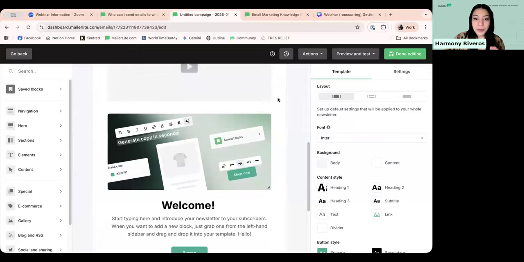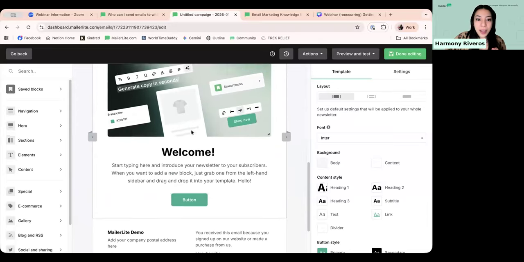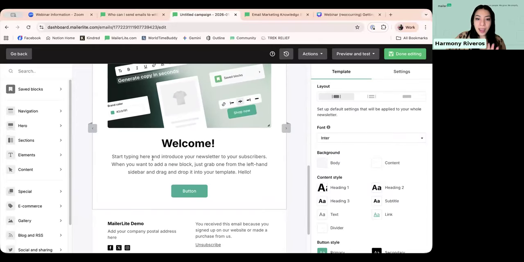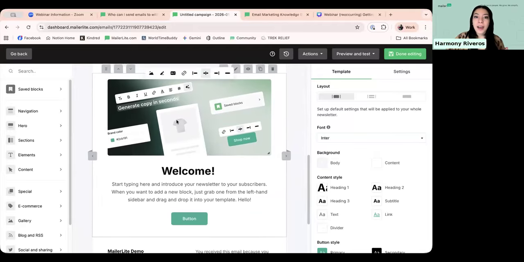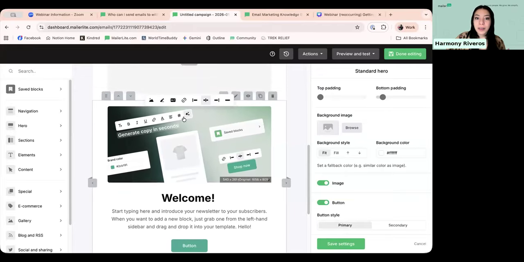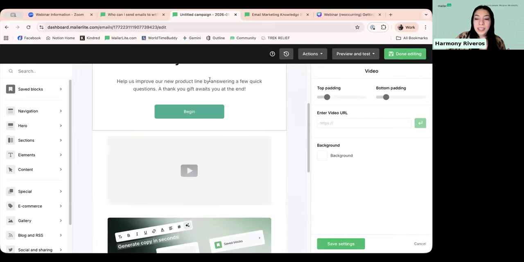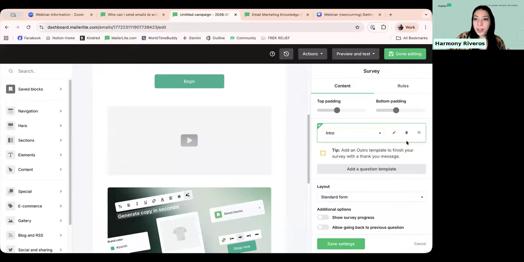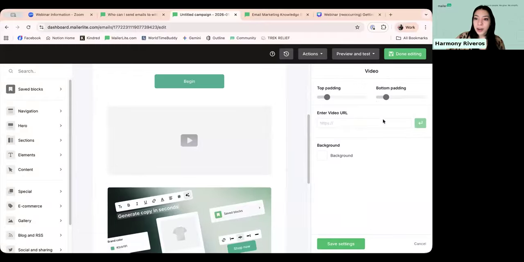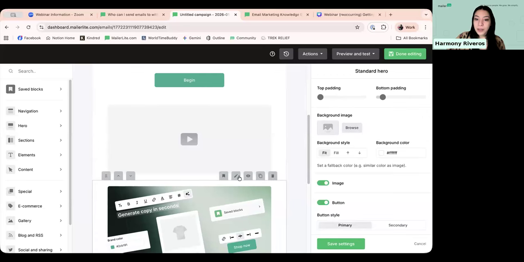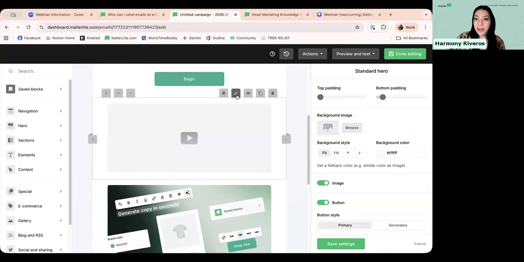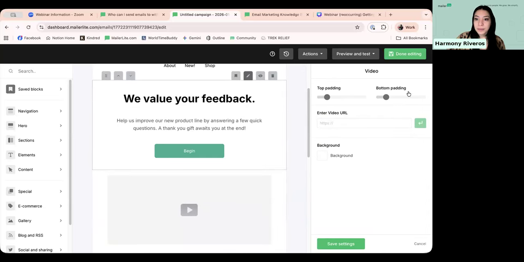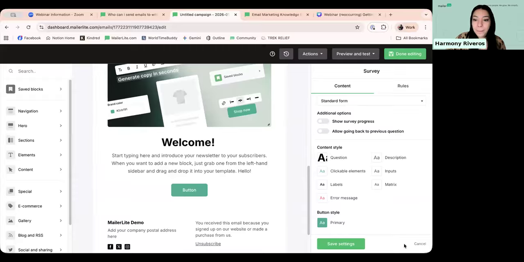And one of the last things I will show, as I mentioned, to edit each block, you just click into it, and you can see as I click into each block, the settings for the individual block I'm clicking on appear right here on the right. You can also use the edit icon right here to bring up those settings for each individual block.